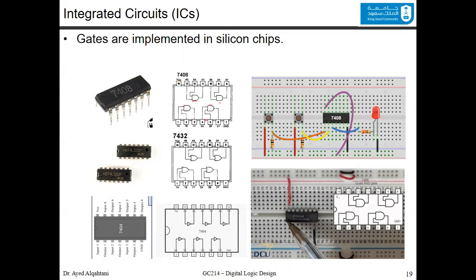And if you look here, you will see there is a shape here that looks like this. This indicates to you where the first pin is, because you can't see any numbers here. So this is pin number 1, 2, 3, and so on. And when you reach the end, this is pin number 7. And on the opposite side, this is pin number 8. And then after that, you go up to 14.